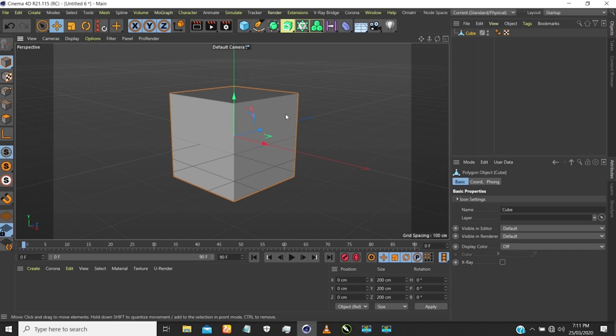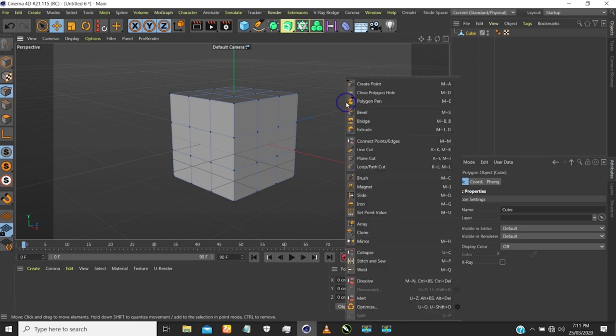All right, so once you have converted this to editable format by hitting C or clicking on this icon, you want to be in any of the sub-object modes, so either point, edge, or polygon. As soon as you are here, you right click and you're going to see all the tools. Like I said, in these three days we're going to be looking at these three tools: Line Cut, Plane Cut, and Loop/Path Cut. But for today, we're going to be looking at Line Cut.